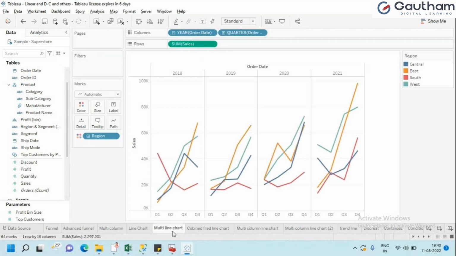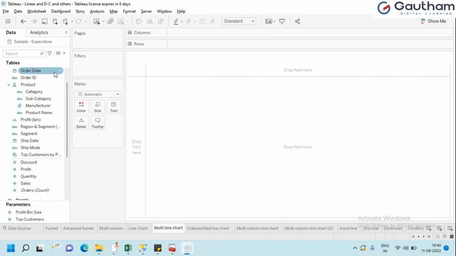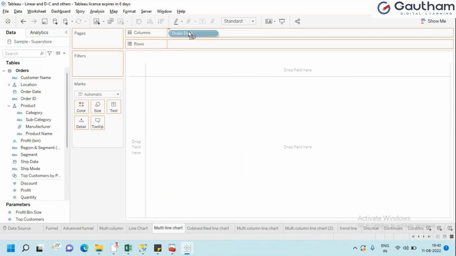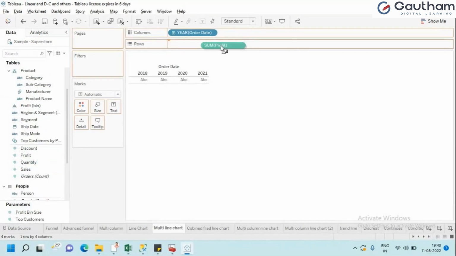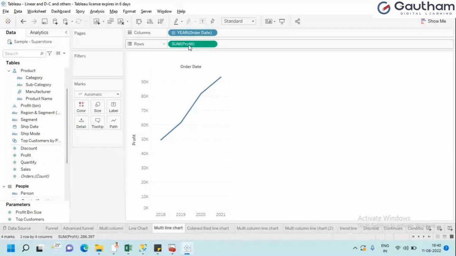How can we create multiple lines? Can you tell me by seeing this, or did you understand how we can create a multi-line chart? Yes or no? Let's create it. For a line chart, I told you already, date type. Here we have two date types: one is order date and one is ship date. Anything you want, you can take. For now, I'm taking order date. Let me bring sales or profit, anything, into the rows. See, one line graph has been created, no?